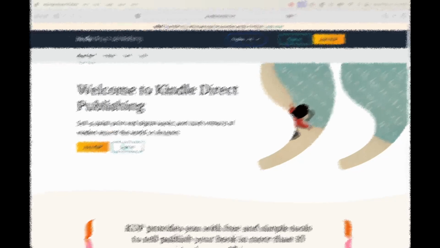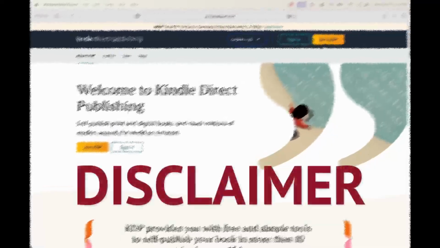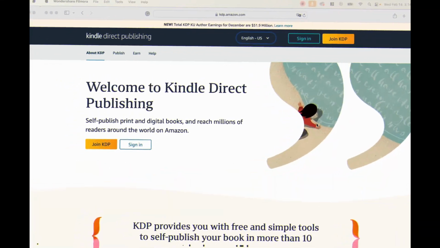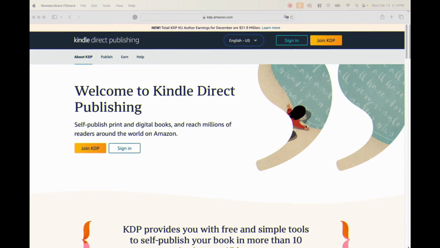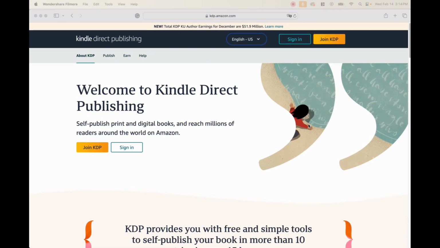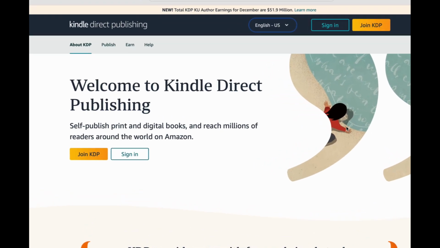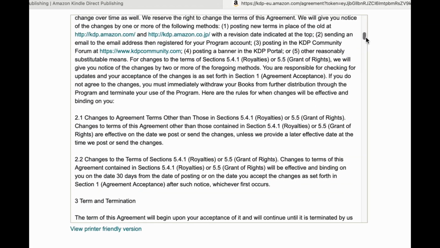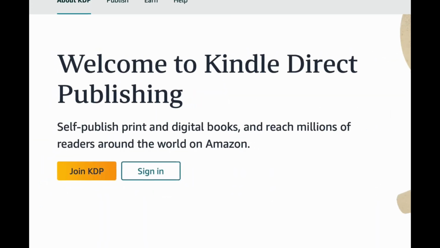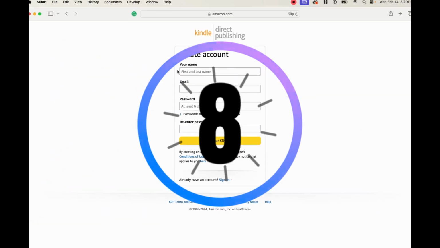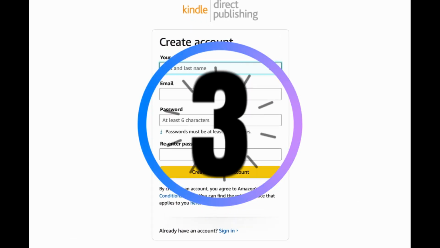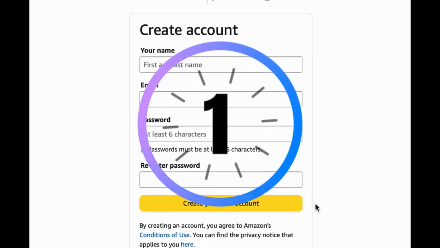Now, before we jump into the process of creating your Amazon KDP account, it's important to note that this is for educational purposes and should not be considered financial advice. While I'll be guiding you through each step, it's also crucial for you to conduct your own research and make your own informed decisions. Creating an Amazon KDP account involves understanding the platform's policies and its terms, so you should take your time to familiarize yourself with them. Remember, this video is just a resource and I'm going to personally show you how I started my own KDP account, but ultimately the responsibility lies with you. Now, with that being said, let's begin.